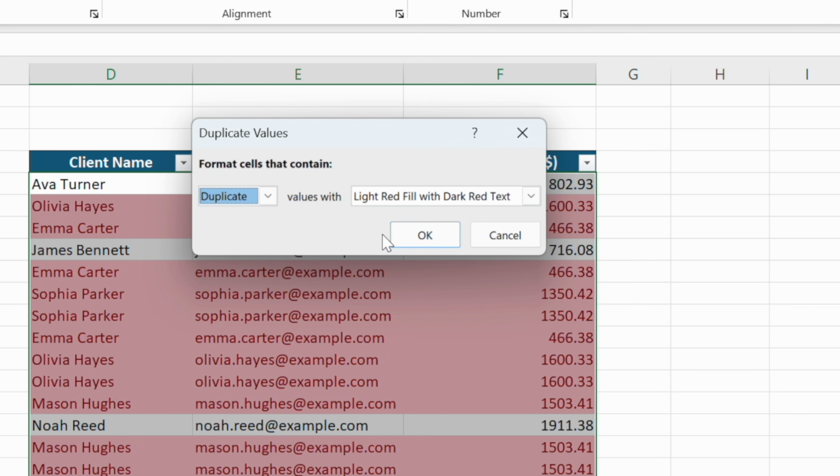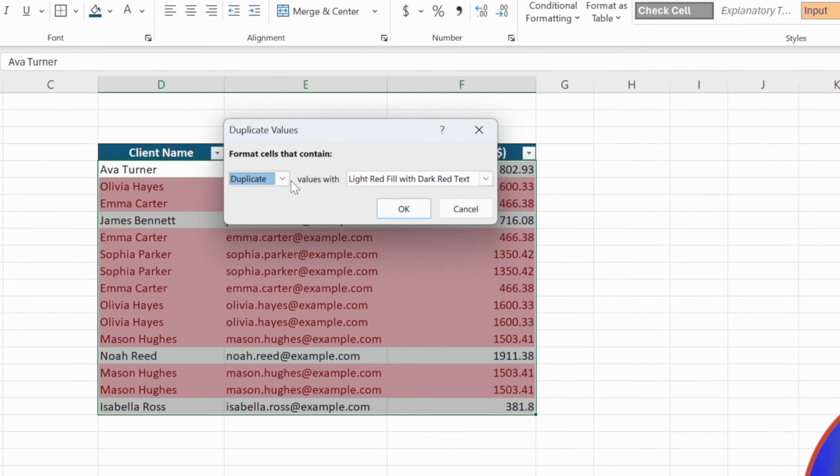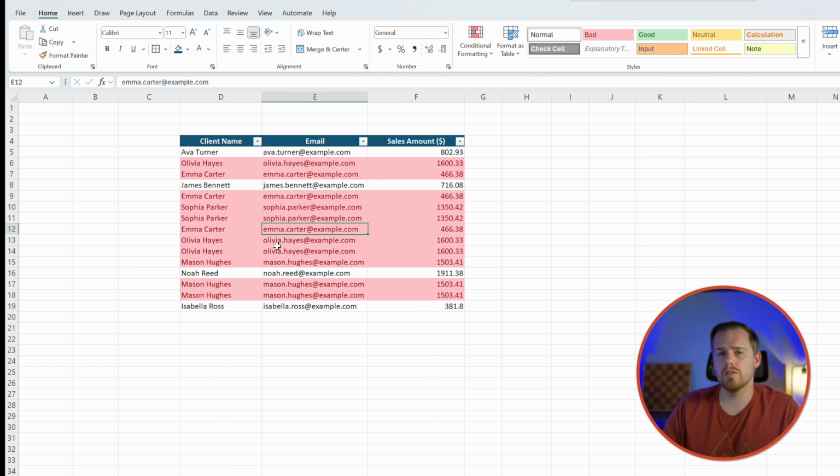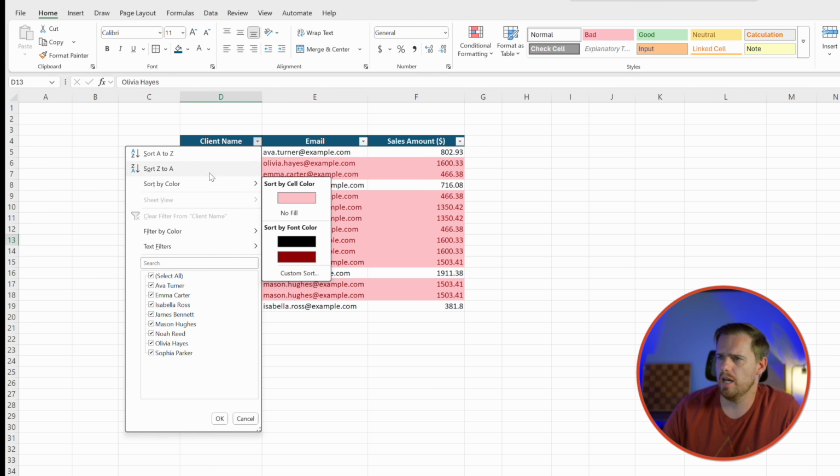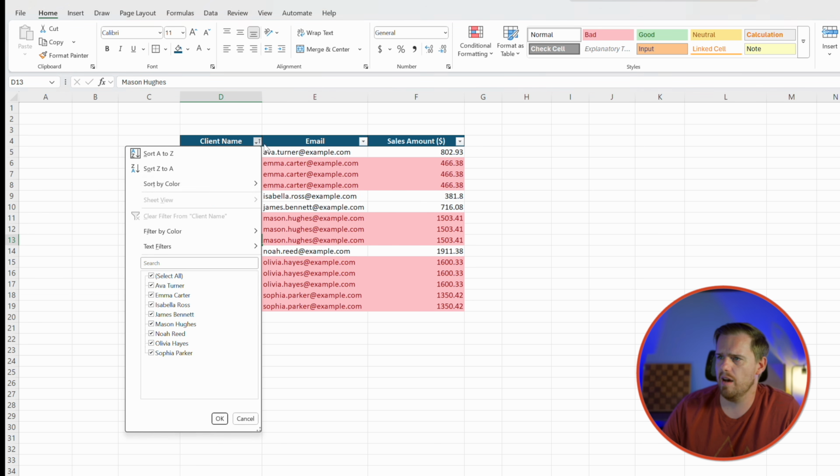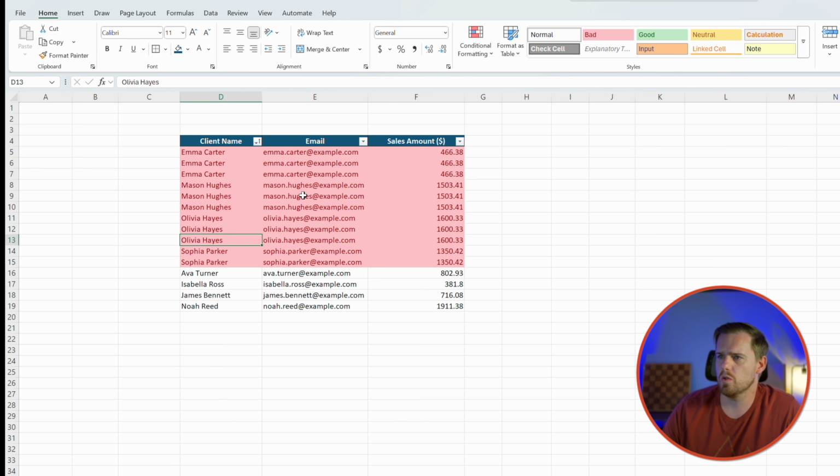We'll go ahead and select that, and we'll select light red fill with dark red text, which is pretty standard, and we'll press OK. And we see here that everything that is a duplicate within our table is now highlighted. So then what we're going to do is we're going to filter on it. We're going to sort by A to Z to get everything alphabetically aligned, and then we're going to sort by color. And then we see all of our duplicate values are sorted alphabetically at the top of our table.